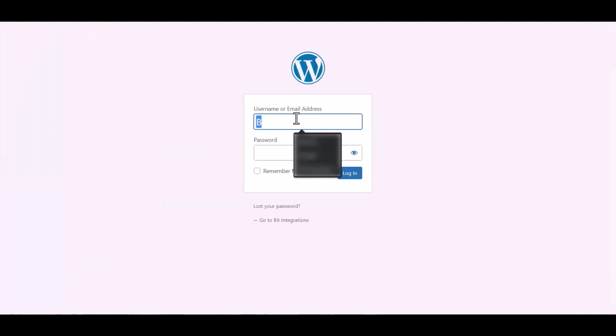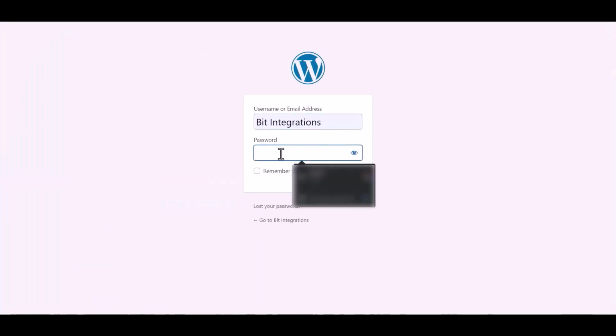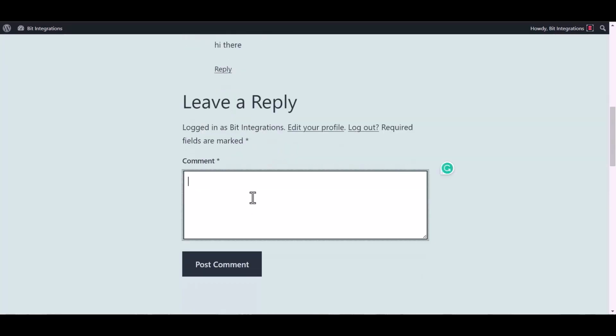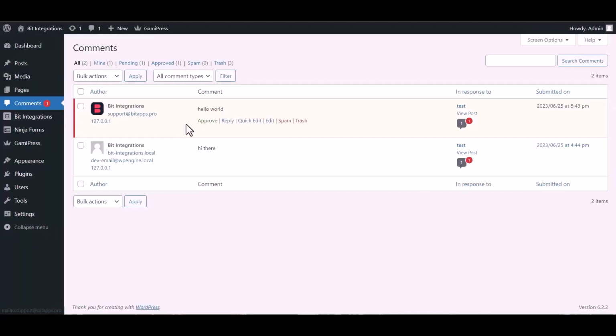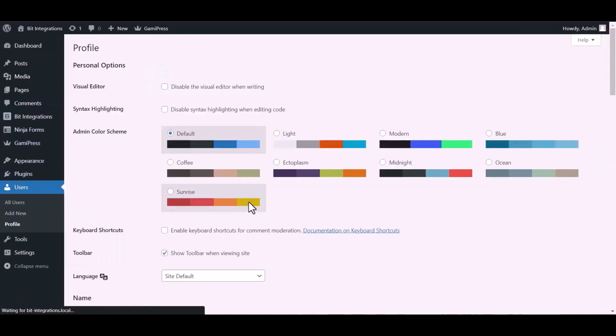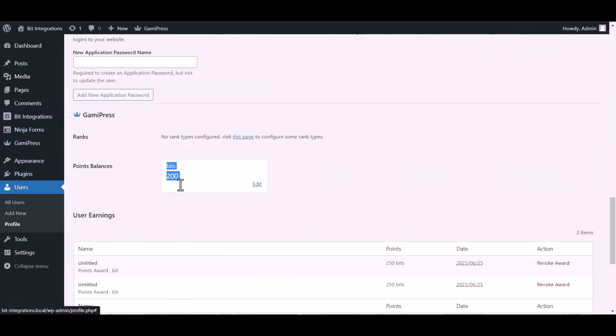Go to incognito mode and log into your new site which you recently created. Go to the site post and post a comment. And go to another site, go to comments, and approve the comment. Now go to your user's profile, and you can see here after the comment the points balance was added successfully.